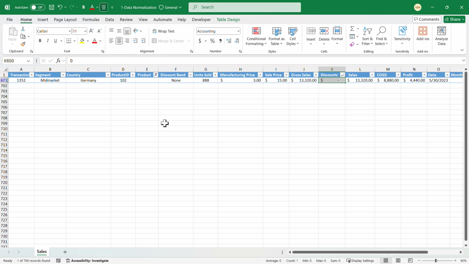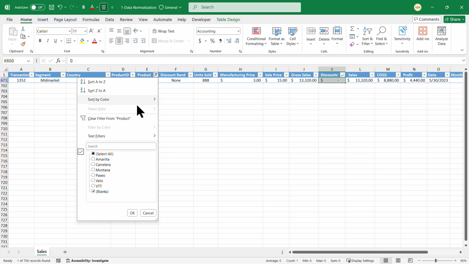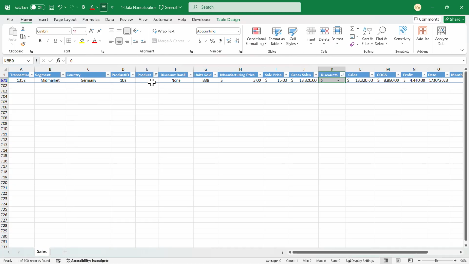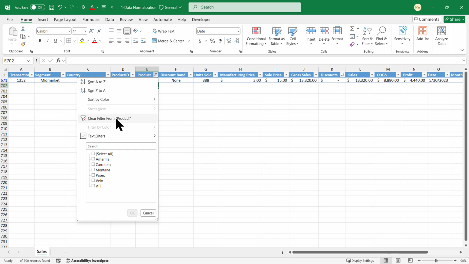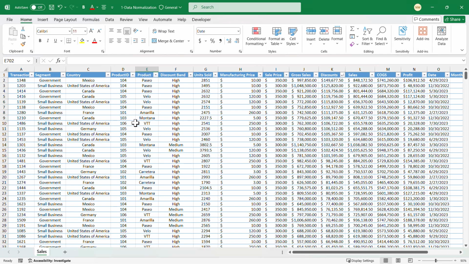I'll go ahead and fix this one. So this one is product ID 102. Now we do have the product IDs. So let's see what product 102 is. I believe it's the Carretera. So I'll just go ahead and put Carretera in here. And there we go. I'll clear the filter from the product.